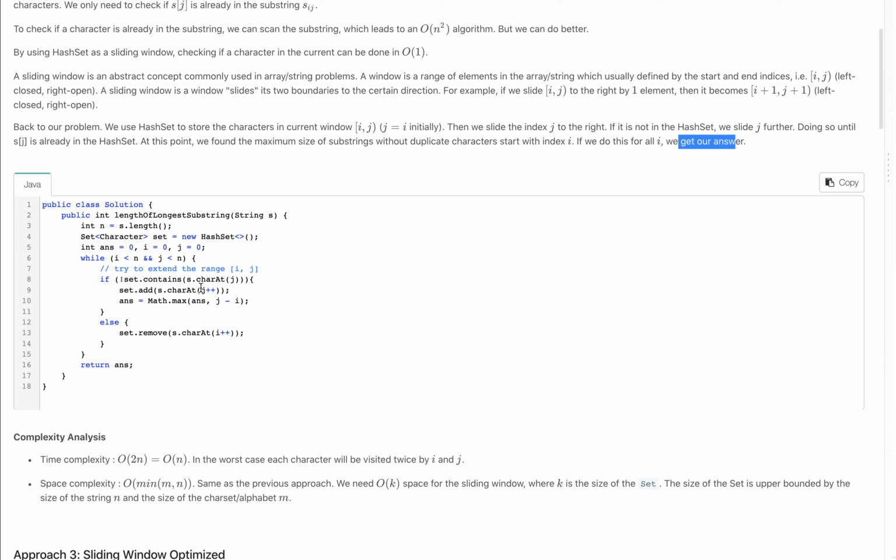If the set does not contain the character at j, the next character basically, then we can add this character to our set and increment j, and since this is a valid substring, we check the maximum of answer and the length. But if we find this element, then we remove the element at i and increment i plus plus.